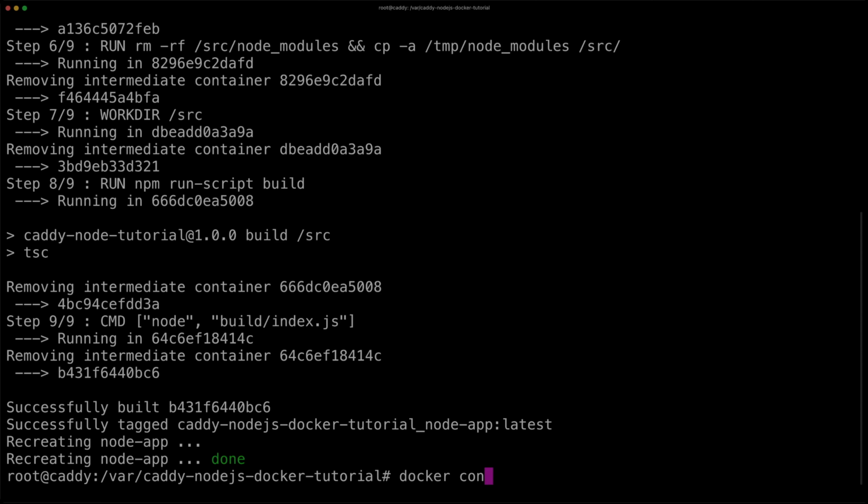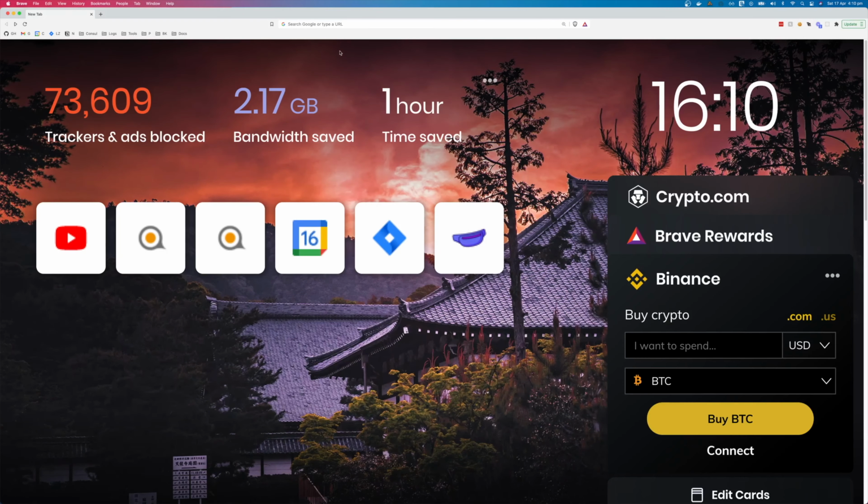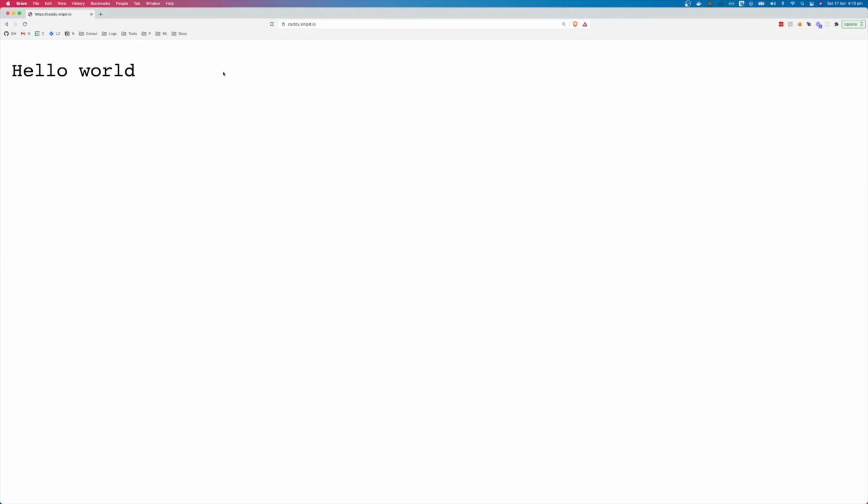And that is your application deployed and running. We can see the Docker containers running with Docker container ls. And we can see we have our Node application and the Caddy server. So the last thing we need to do is go to our domain to make sure Caddy is responding. And we can see hello world.